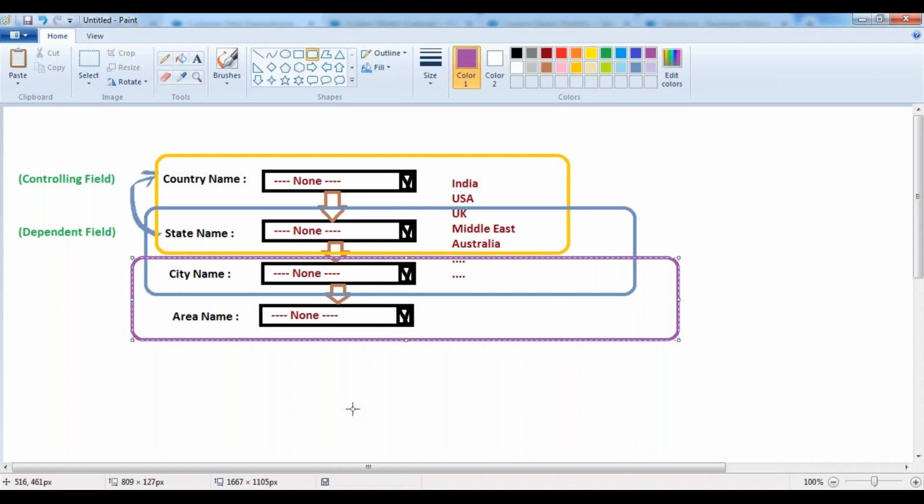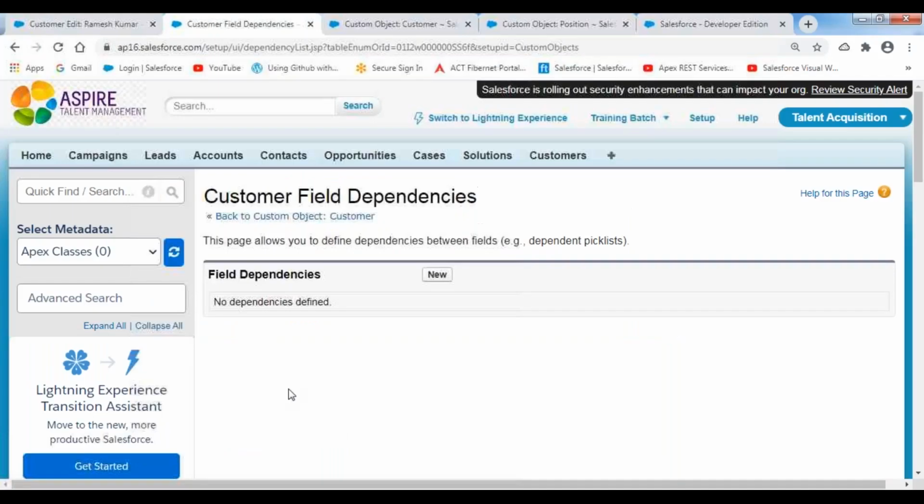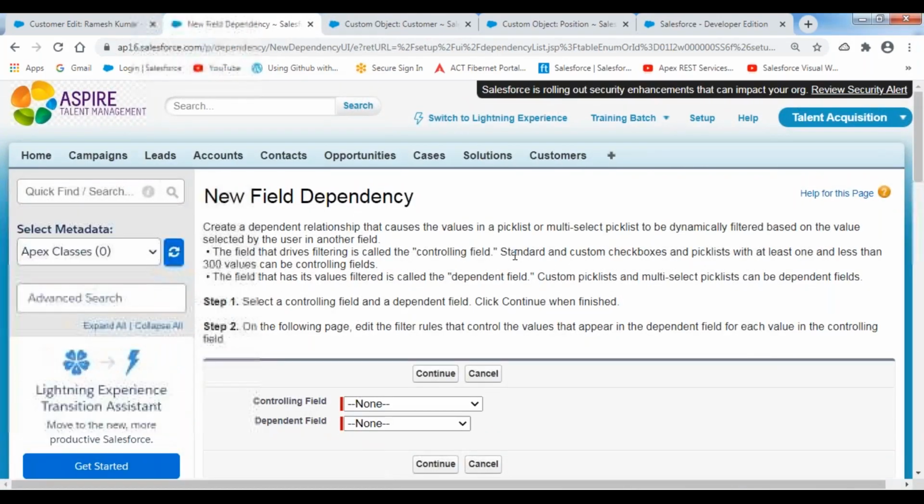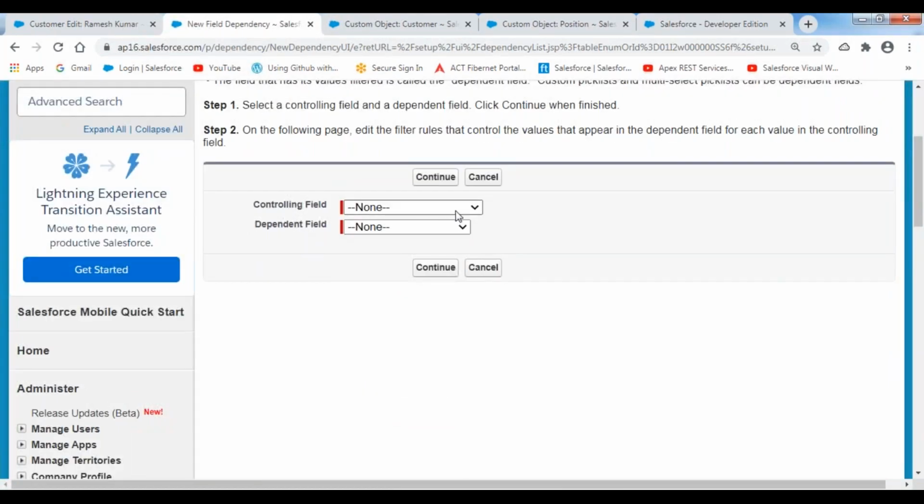Now, in this case, I'm going to create a field dependency inside my object. That's why we have the New button here, so that we can create multiple ones, one by one. Click on the New button. Select the controlling field. Suppose I select the controlling field as country name. What is the controlling field? The country field will be the controlling field. What is the dependent field? The state field. I'm selecting the field called state name.